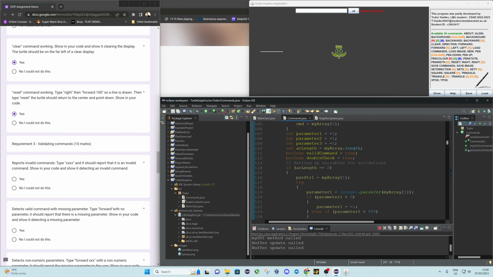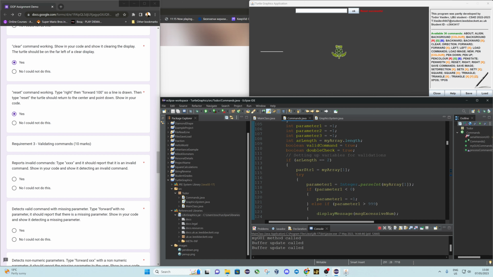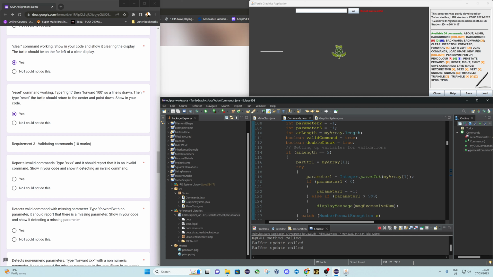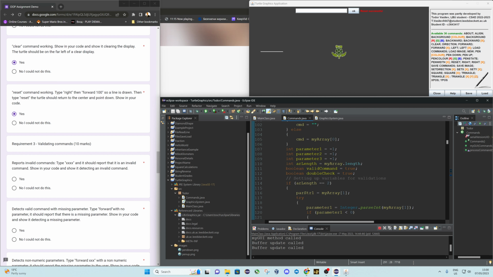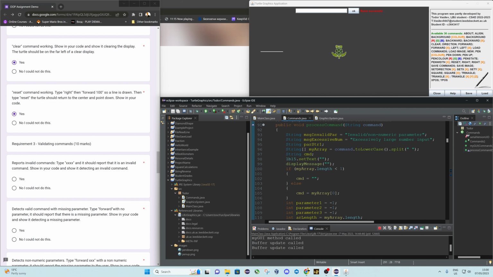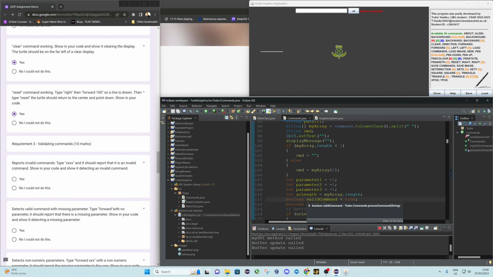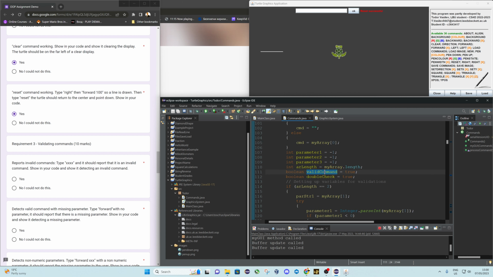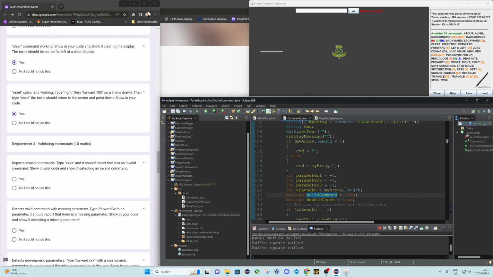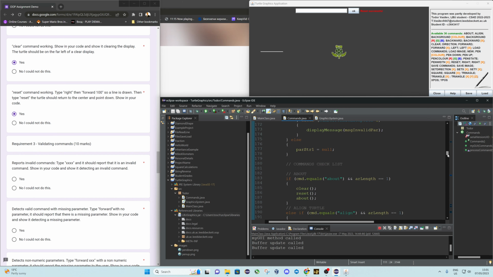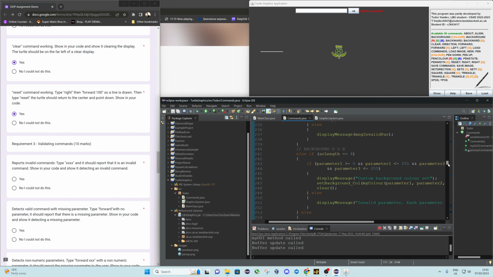So here we're basically checking if the parameters are integers or strings, and we also use the Boolean valid command. We'll highlight it just to see where it is. Every time the method is called, this boolean valid command is set to true, and then we're checking against each of these command lists for these words.